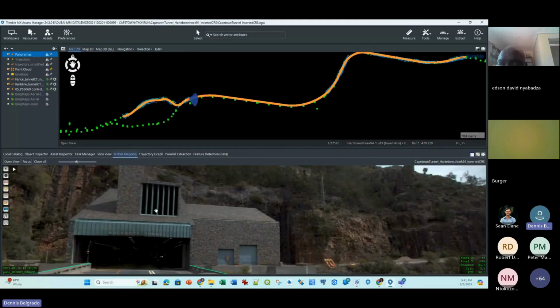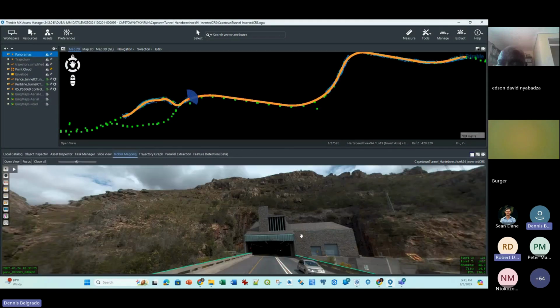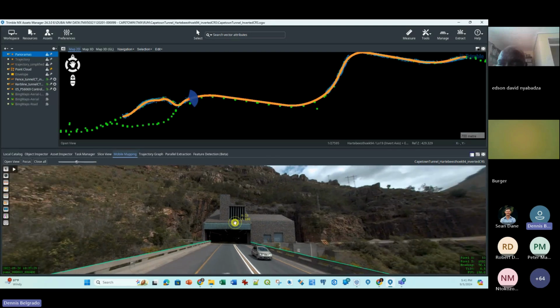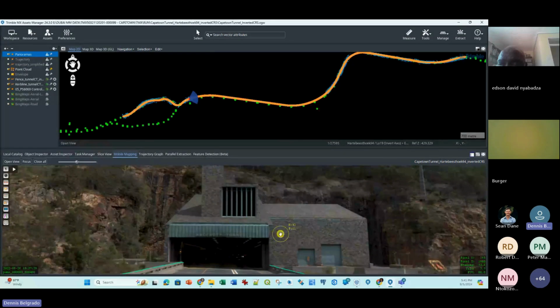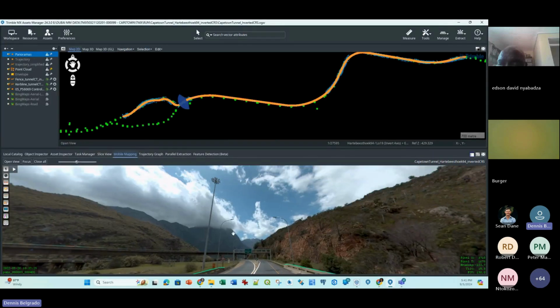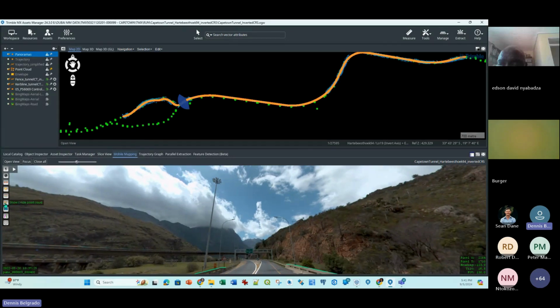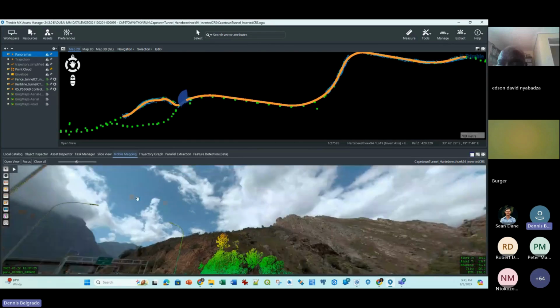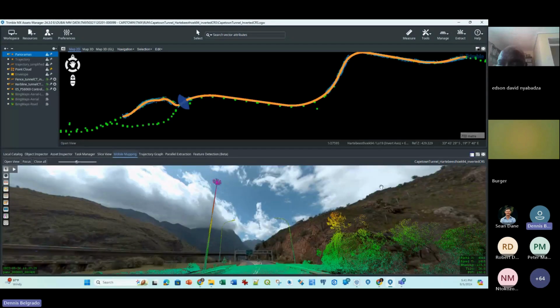So this is now what you're looking at here on the screen. This is the entrance of the tunnel. This is the panorama that you're looking at. We have the point cloud. You can also put the point cloud here. Now you see we have the point cloud. You can do some measurements.